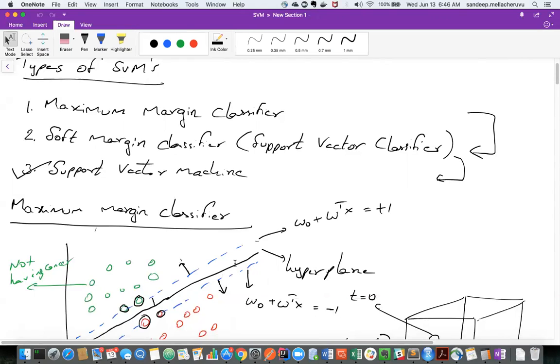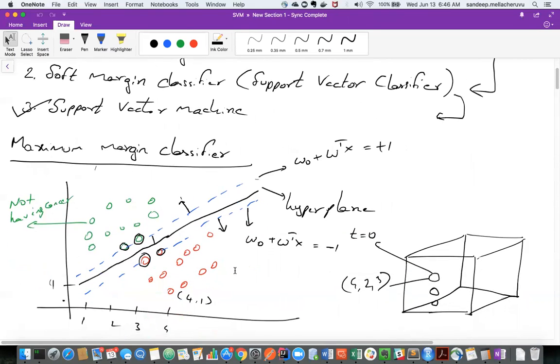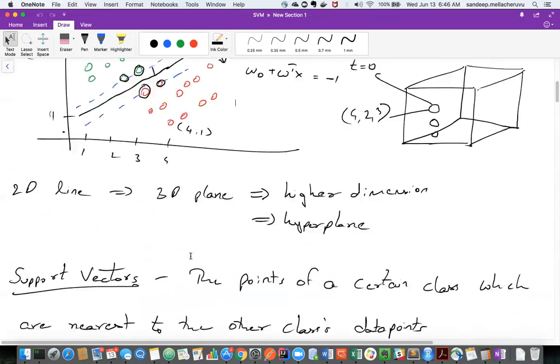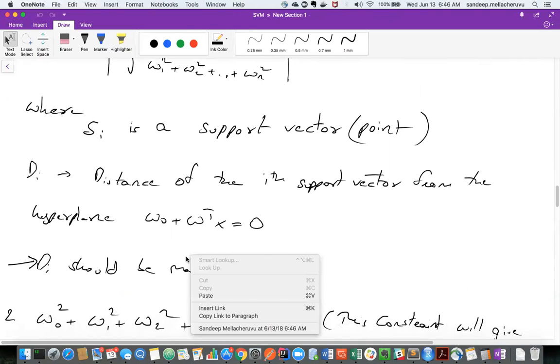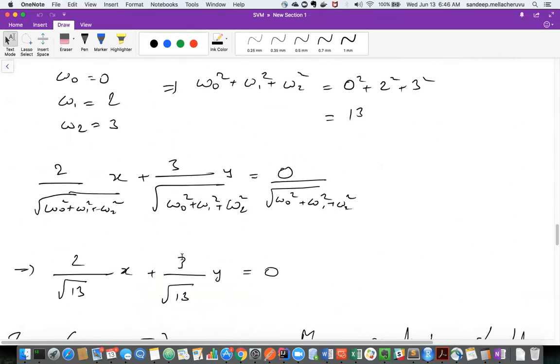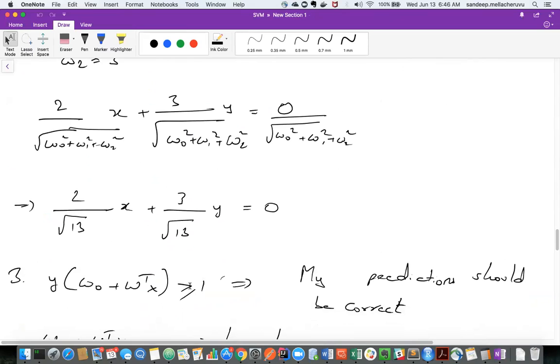But what it also says is that no misclassifications are allowed. So the maximum margin classifier is more like an idealism. I don't want any misclassifications to happen. That's all it is. Now, because it says it doesn't want any misclassifications, it is very difficult to find a proper hyperplane.